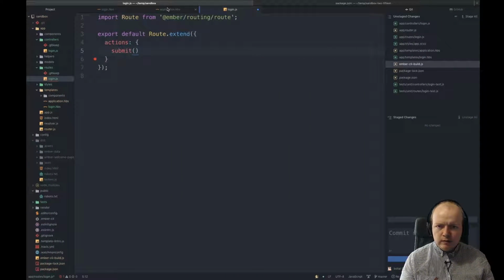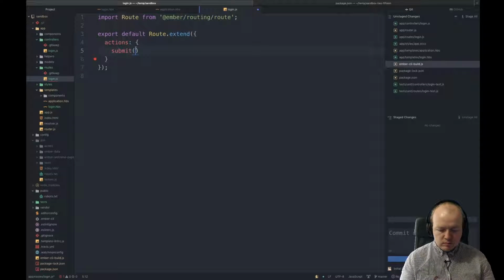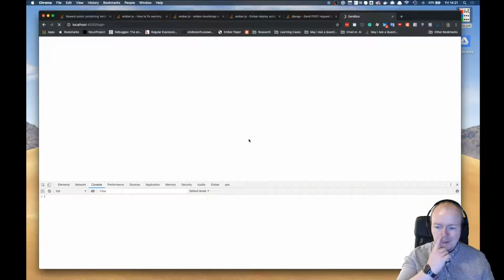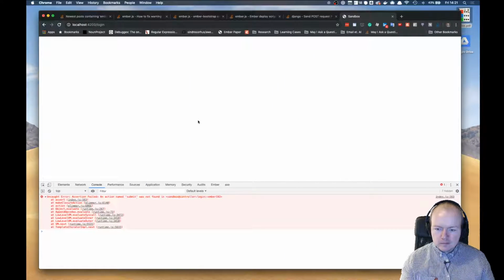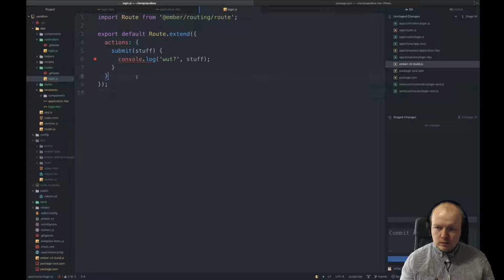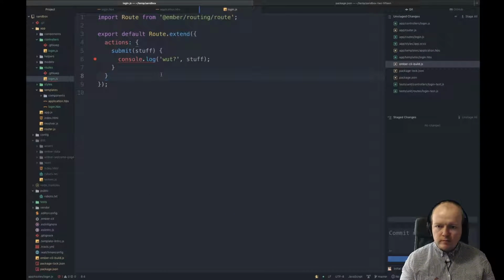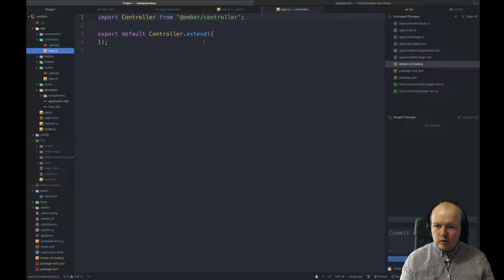Was it doing anything? Login? Submit, action, submit, I don't know. An action named submit was not found in sandbox controller login. Oh, whoopsie, I opened the wrong file. Controller login.